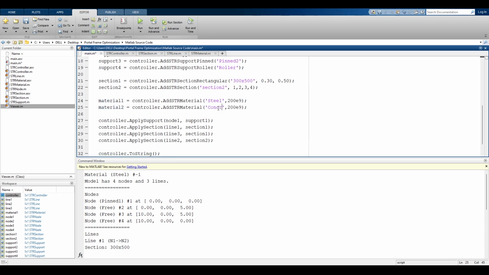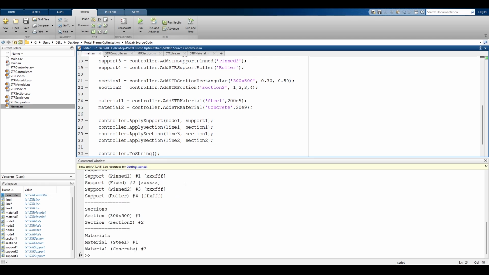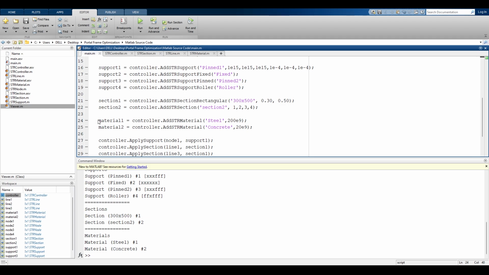Now here, this is concrete, and it has, of course, 20 gigapascals, a tenth of steel, almost. It might be 23. It depends on the type of concrete. Here, for simplicity, I'm just going to say 20. All right, let's see what happens now. If I push the F5 button, okay, there are no errors. That's good. And you can see that the two materials get defined, and they get reported.